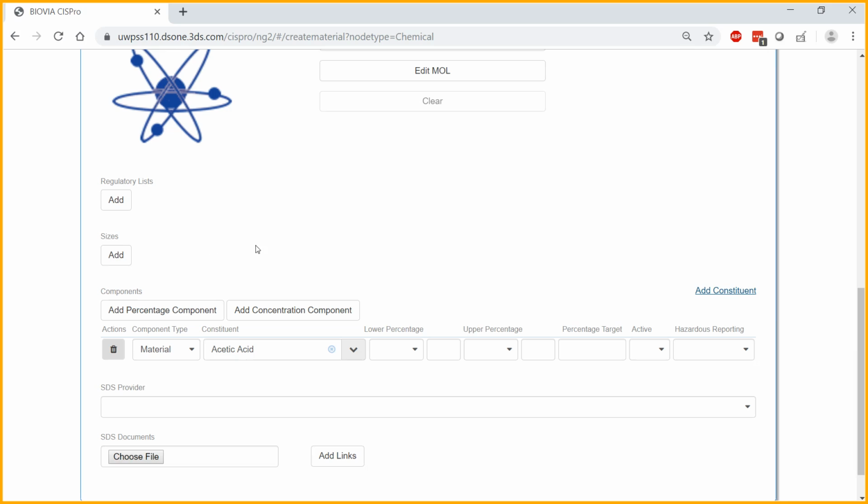And here I have a few fields I need to flesh out. What's the lower percentage? Greater than, or greater than or equal to, a certain value. We might not know exactly how much is going in as I'm mixing this. We might have a range of percentages. So I can do something like the lower range is going to be greater than or equal to 80% of the mixture, and the upper bound will be something like 85%.